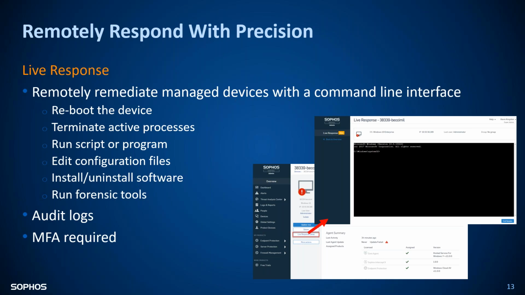Like I said, especially for the SMB market, they don't always have a lot of people around, or they don't have the best tools available. So having something like this will really lighten the load.